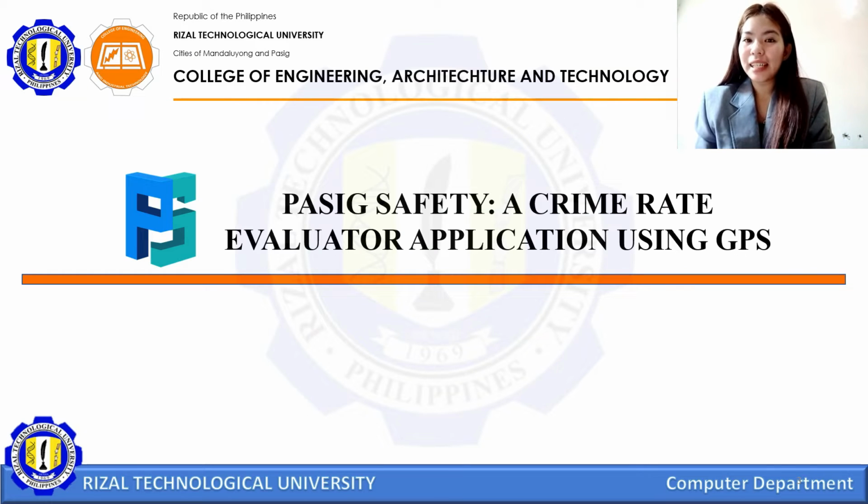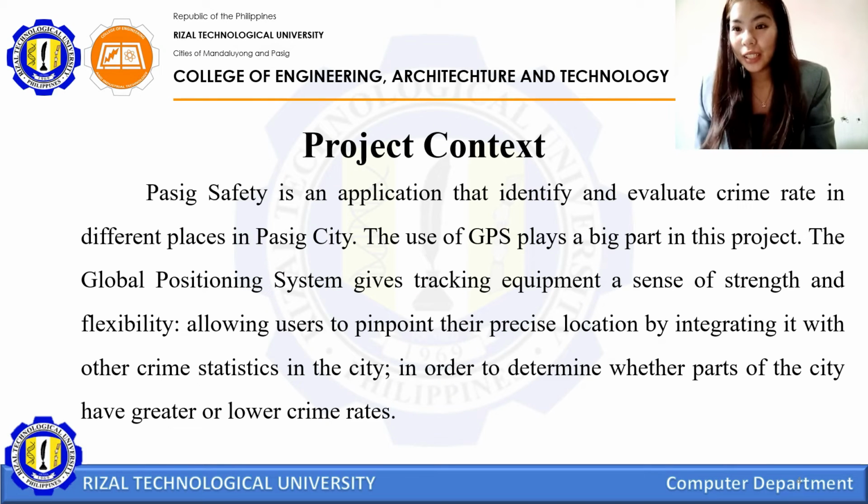And our capstone project and research title is PASIG Safety, a crime rate evaluator application using GPS. PASIG Safety is an application that identifies and evaluates crime rate in different places in Pasig City. The use of GPS plays a big part in this project.